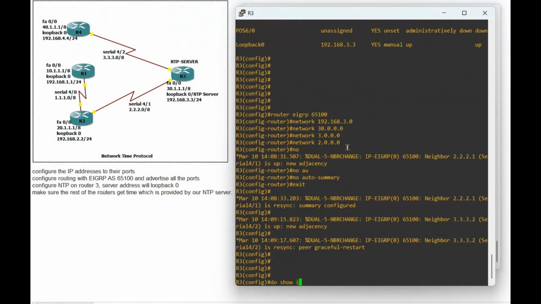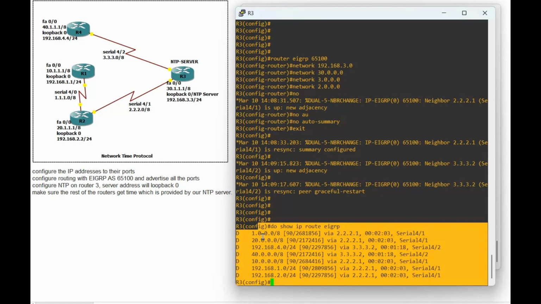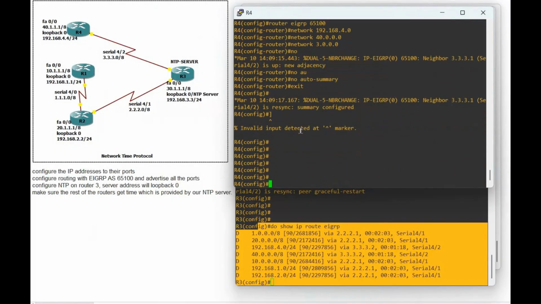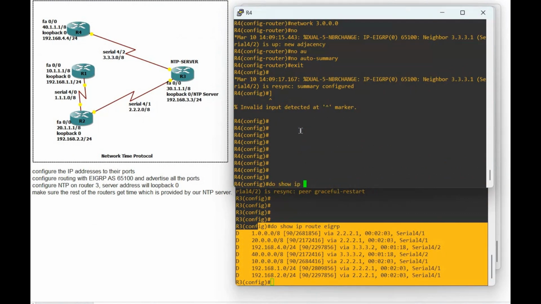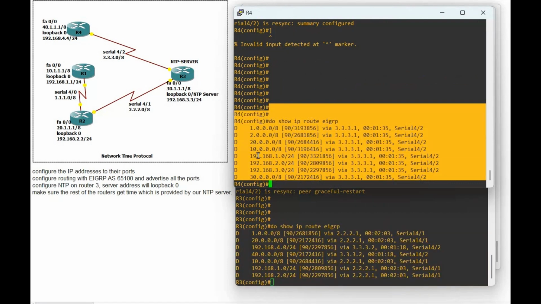The same way, do show IP route EIGRP. Okay, 10.0.0.0, 20.0.0.0, 10.0.0.0, and 40.0.0.0. Now router 4, do show IP route EIGRP. Okay, 20.0.0.0, 10.0.0.0, 30.0.0.0. So here we have successfully configured the IP addressing and the EIGRP.